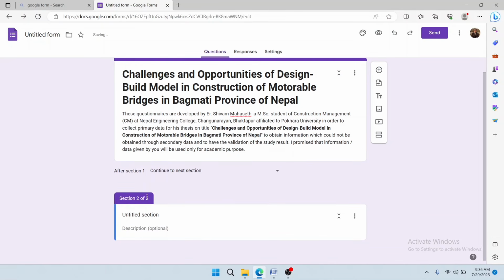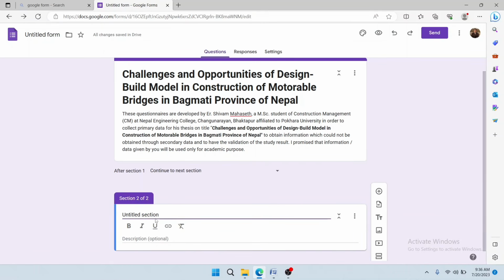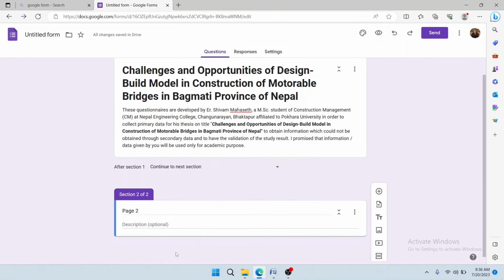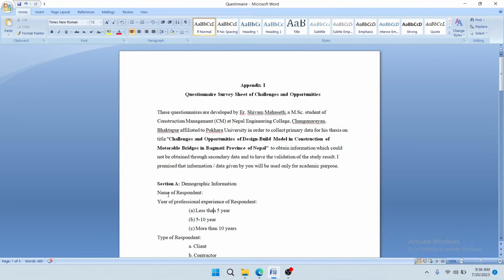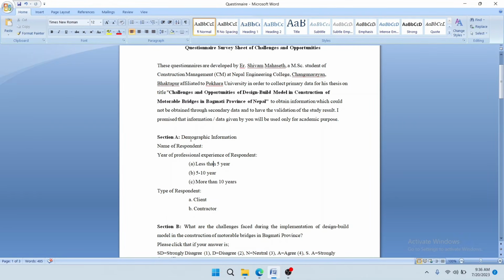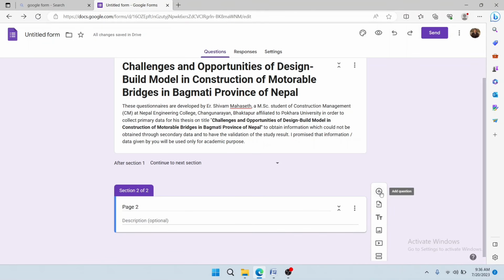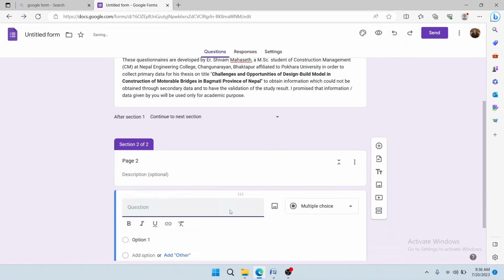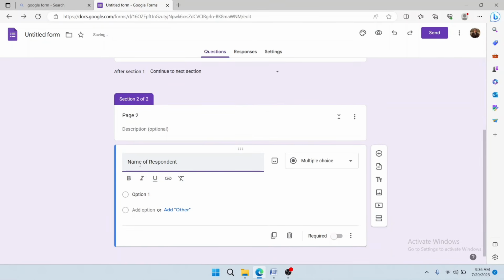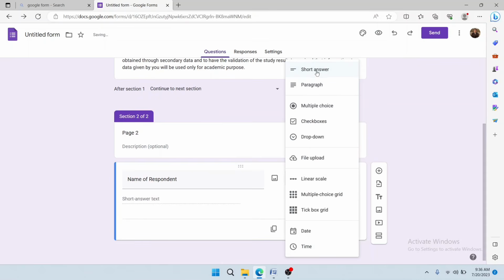Then after this you have to write here page 2. Then after writing page 2, you have to add the question. That is, in page 2 we are going to collect the demographic information. So at first we require the name of respondent. So copy this, then go to this. Then you have to click on this add question. So write here name of respondent, and you have to choose the short answer.